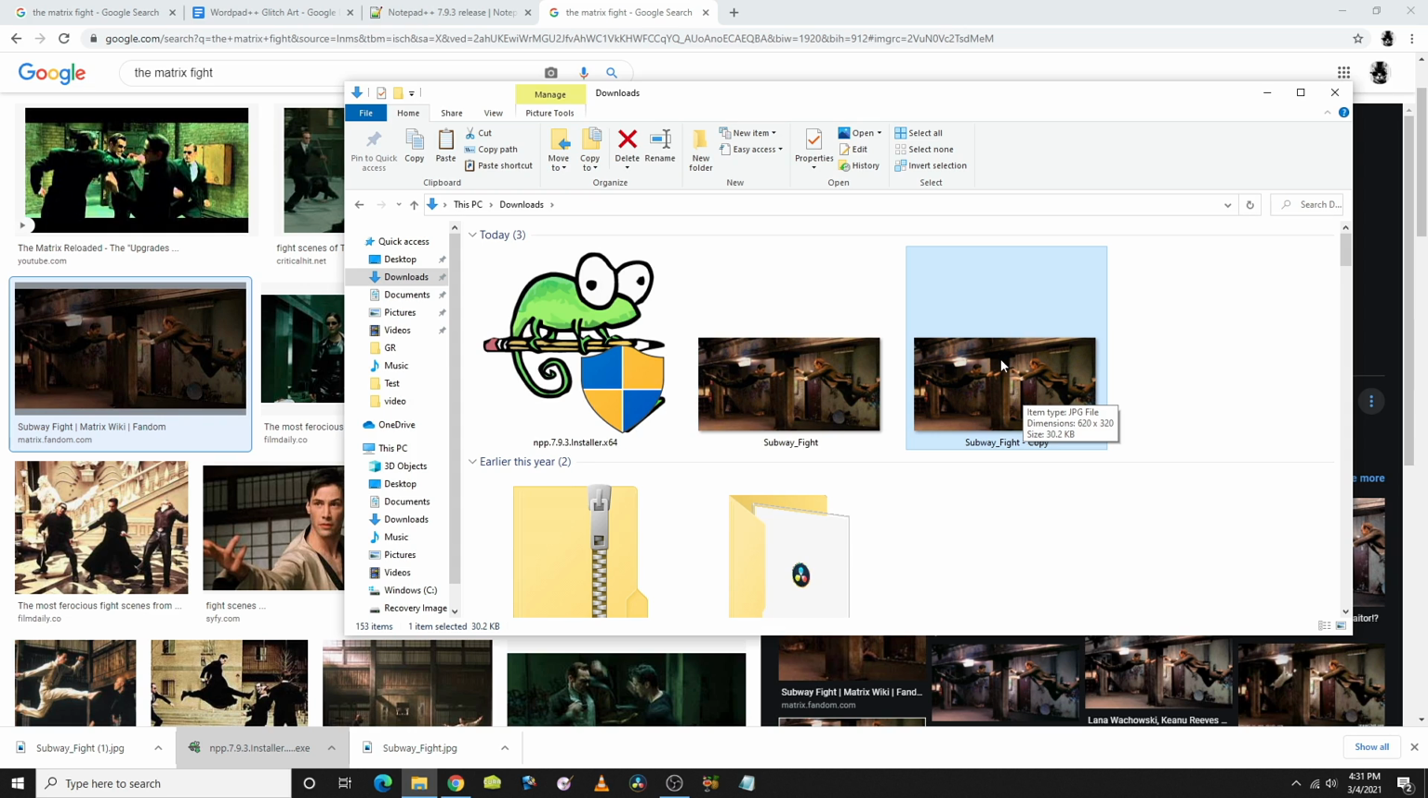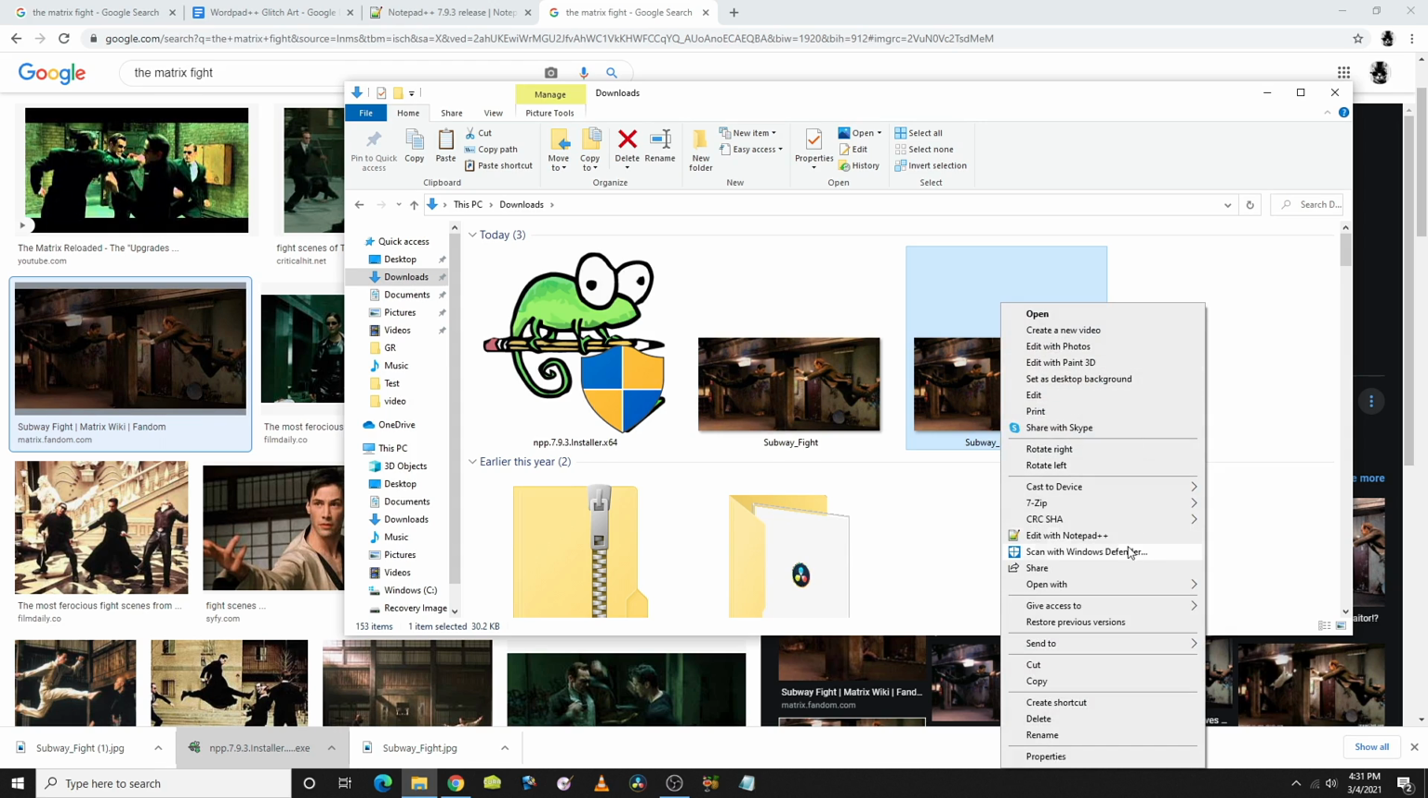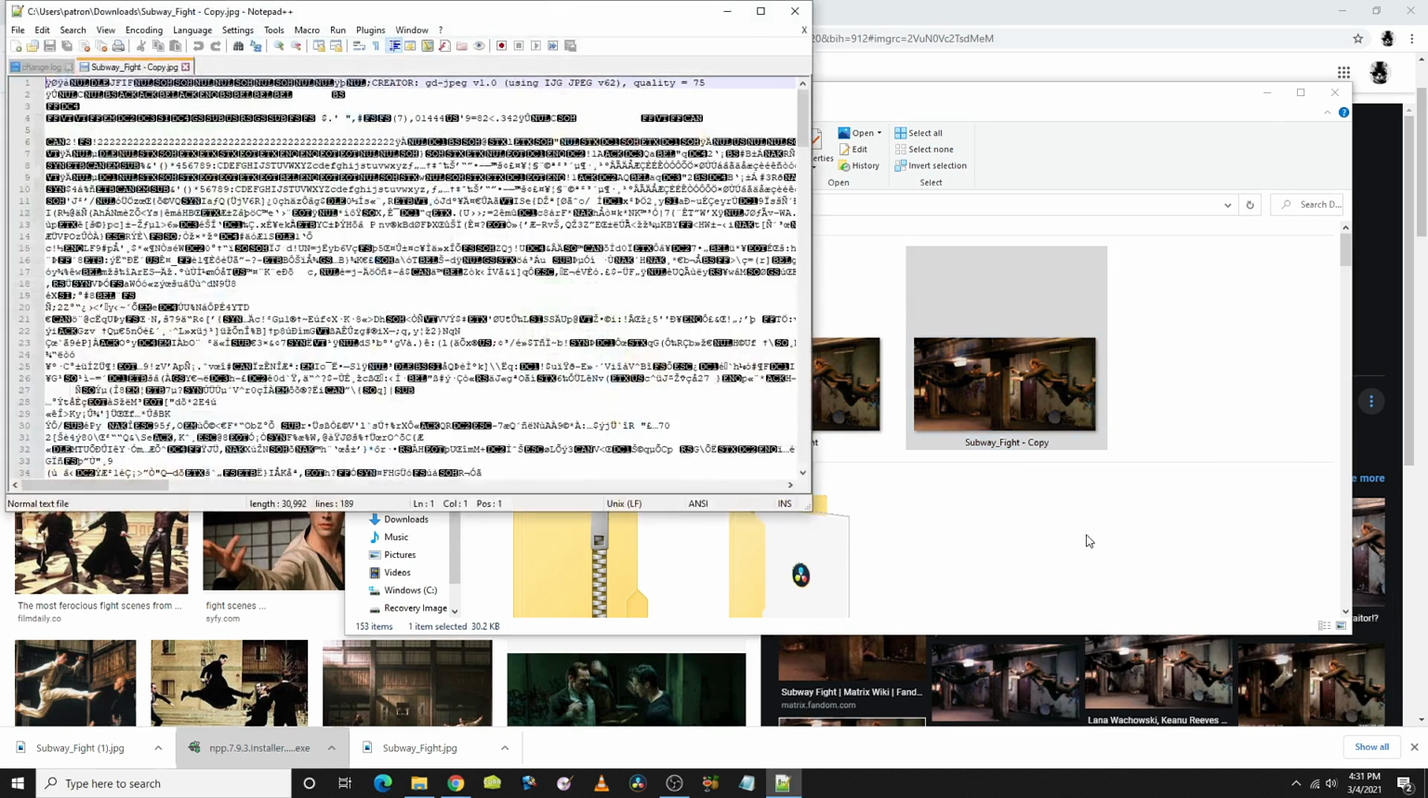So we are now going to right-click on the image that we want to glitch and go down to Edit with Notepad++. If that doesn't show up here, you might need to go down to Open With, choose another app, and find Notepad++ here. But since we have it here, I'm just going to go ahead and click on it like so. So you see, it doesn't look like much of anything intelligible, but this is the image data for the image. So we can make changes to the image by editing this directly.